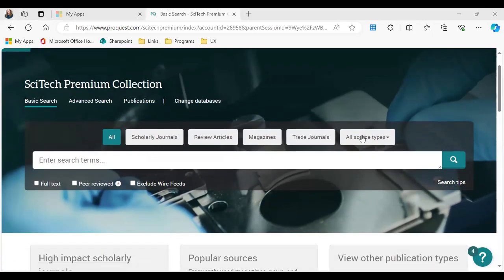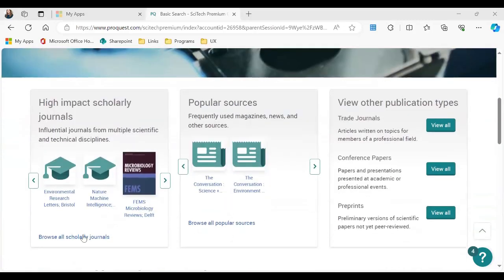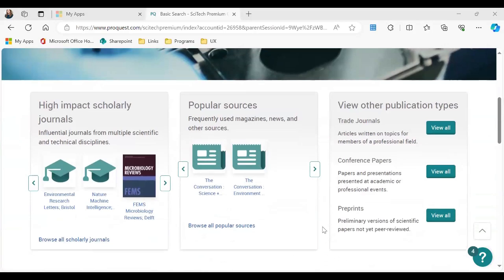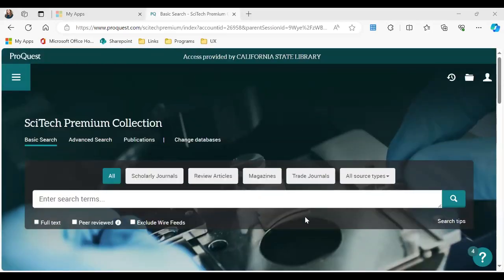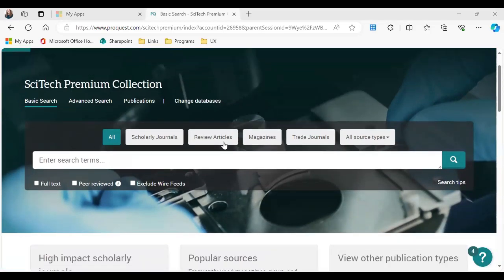You can also see you have some filters on the basic search page here as well. So whether you clicked on the scholarly journals here, or if you clicked on the link here, or if you click on the link that is a little bit further down this page, it doesn't matter which one you click. Each one will take you to the same place. It's just a matter of what you prefer to search through.